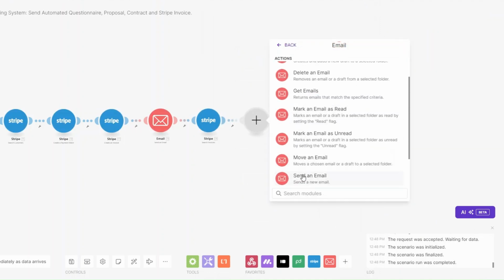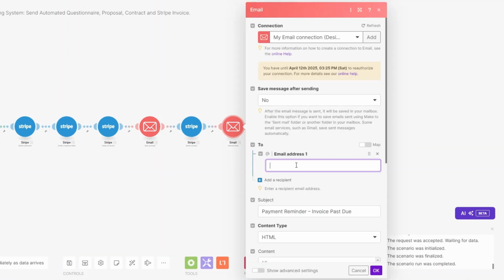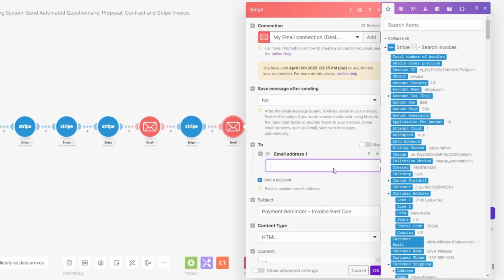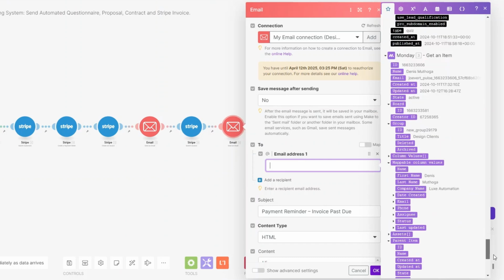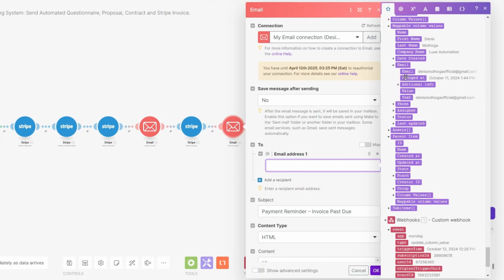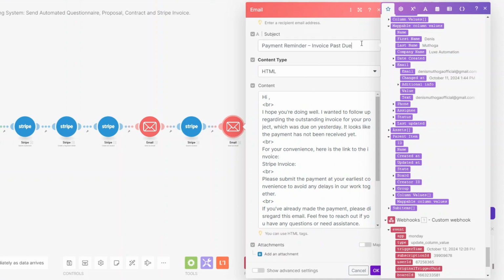Then here we can send them an email reminder. So on email, I'll click on send an email. Now for our email, we're going to add our email address from Monday. So on Monday, I'll search for email and then add our email address right here. And then the subject line of our email, we can say payment reminder, invoice past due. And for the content of our email, we can say hi, first name, and then add our first name right here. And then the rest of the email, we can say, I hope you're doing well.